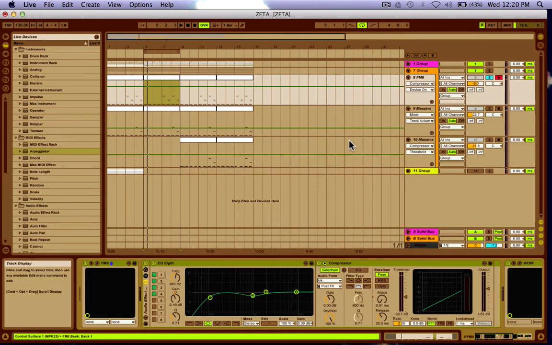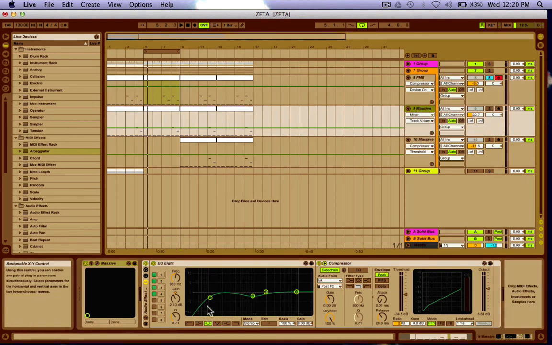And let's see. Okay, so that's pretty much really it, since I don't have to explain this massive patch.